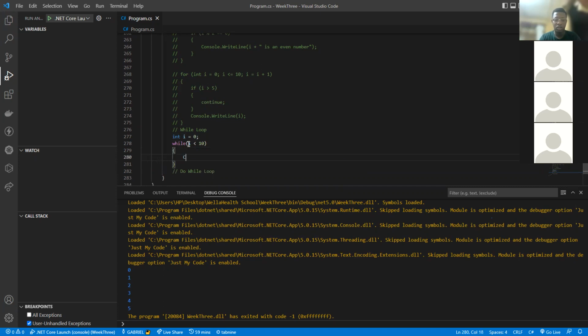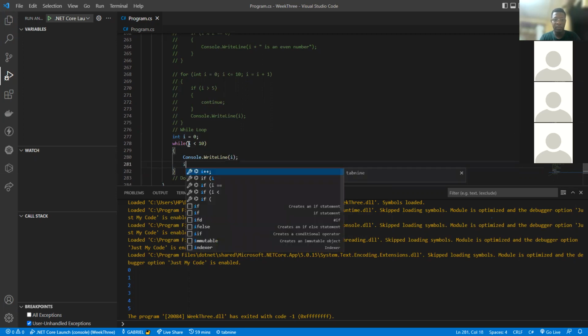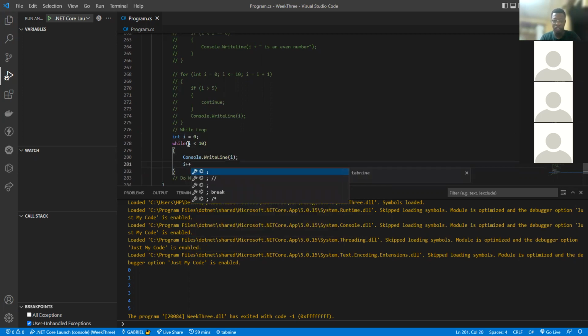Then your Console.WriteLine. I'm just going to print i so that you're not taking much time. Then your step will now be i++ before you finish. And that is how you write a while loop.